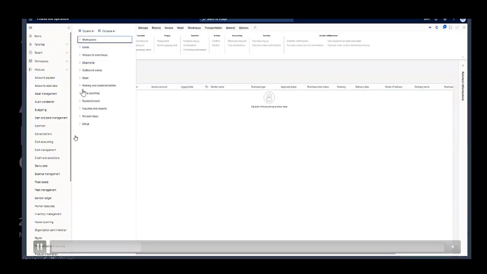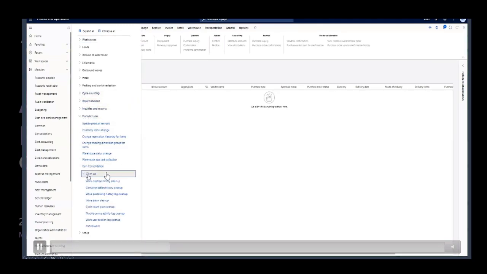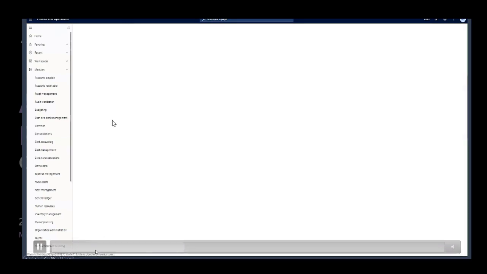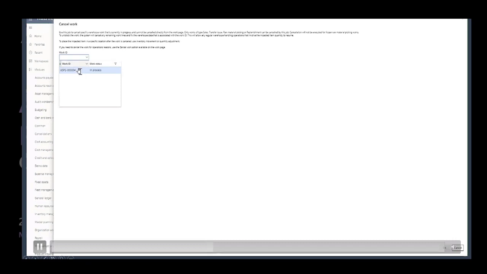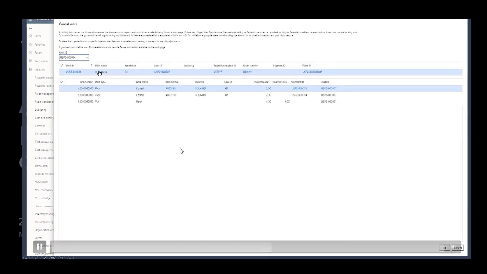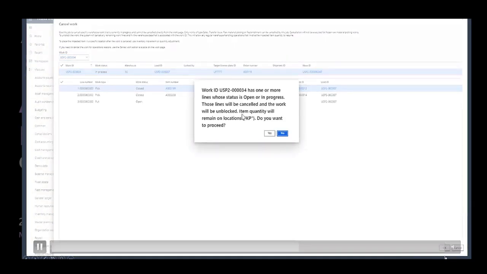This is where you can find the new feature: periodic tasks, clean up, cancel work. Then you go and pick that work ID. Only the in process work will be listed here, so only that can be selected. Once you select it, it will load all that work and you press OK.